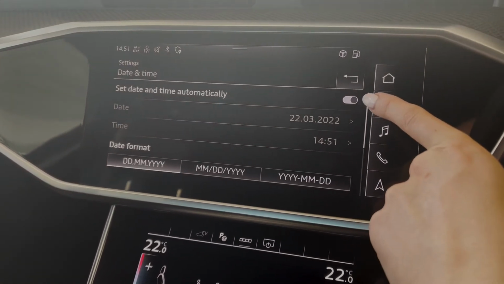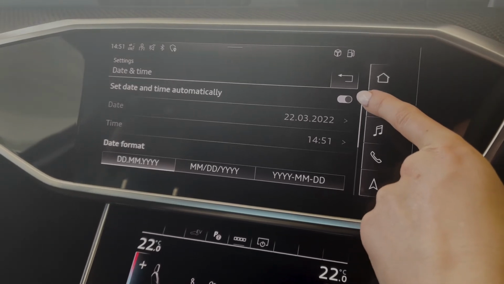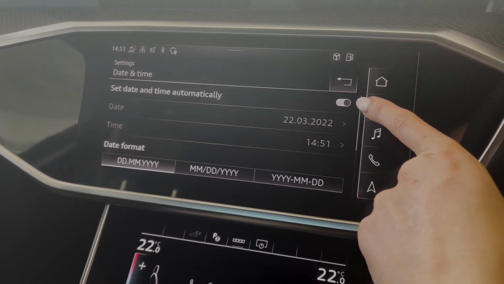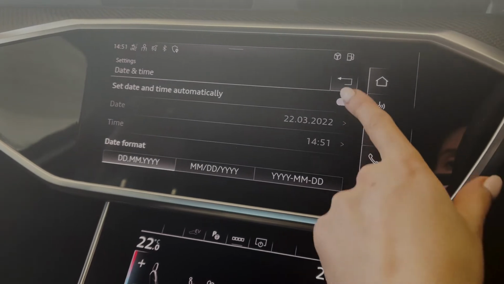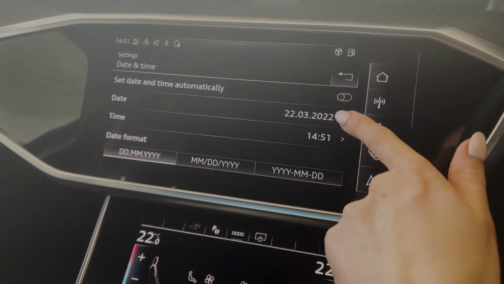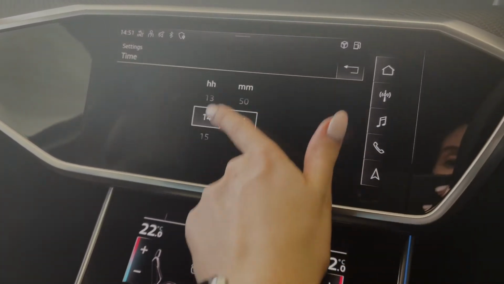This vehicle is currently set to automatic. This means it will pull the date and time automatically using the vehicle GPS. You can turn this off and set it to manual. You'll then be able to change the time yourself by scrolling through as so.